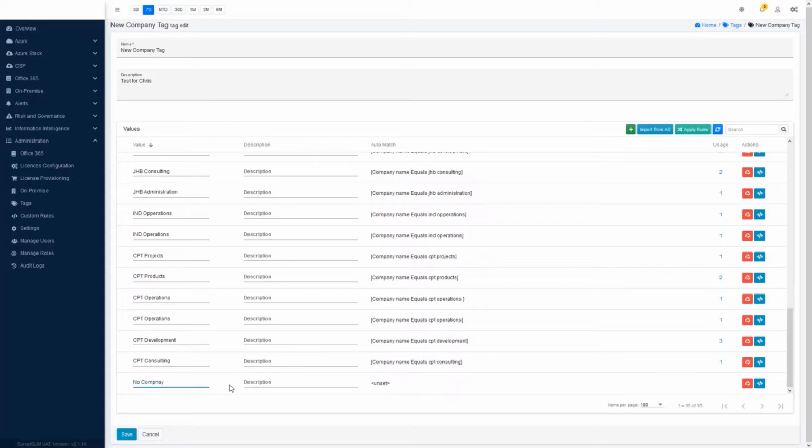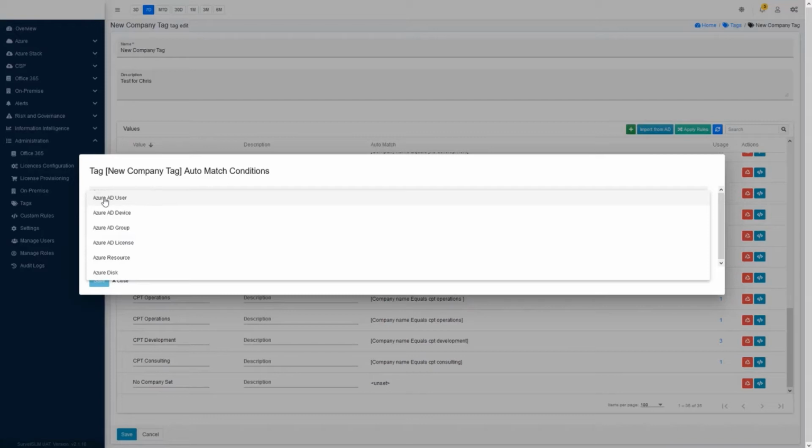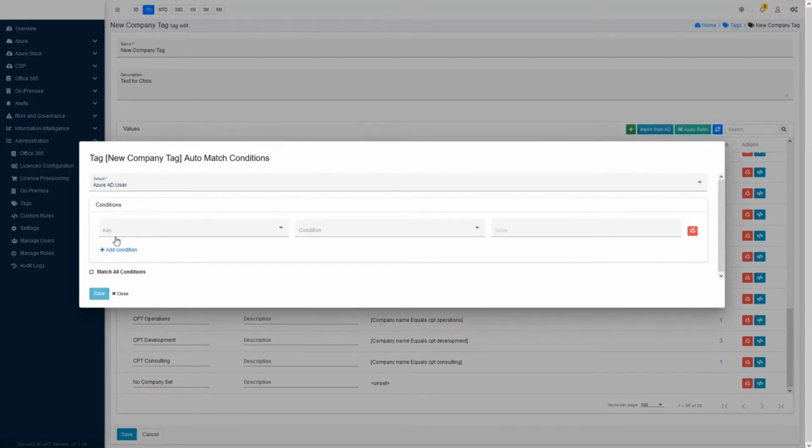A tag called no company set. I'm going to spell it correctly this time. This piece here lets me edit the rule. And in I go. Now there's a whole bunch of information I can select for. I can select from an AD user, an Azure AD user, a device, a group, a license, a resource, disk, but at the moment I'm just looking for the user field within AD. That will then open up a number of other fields.